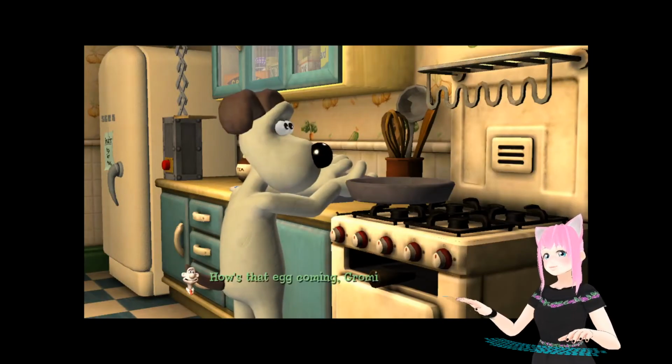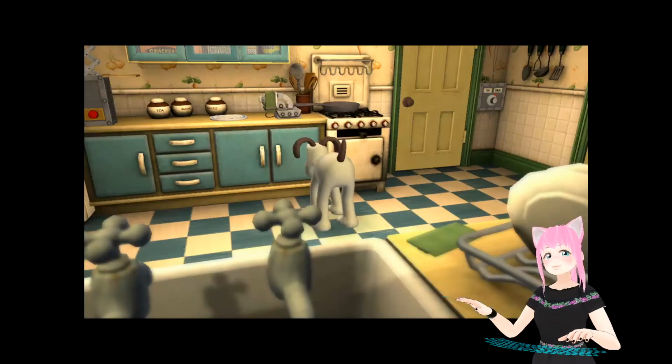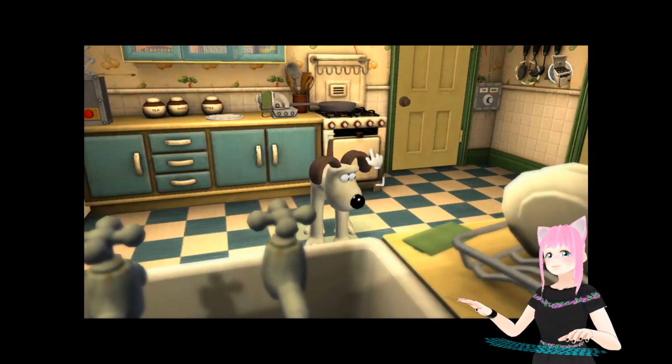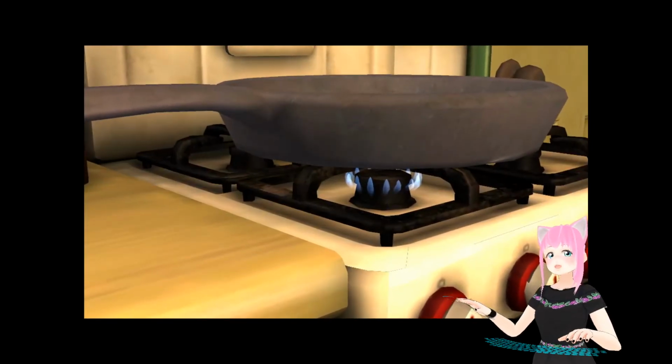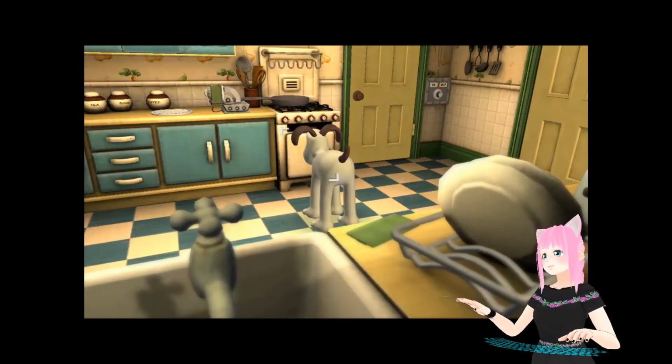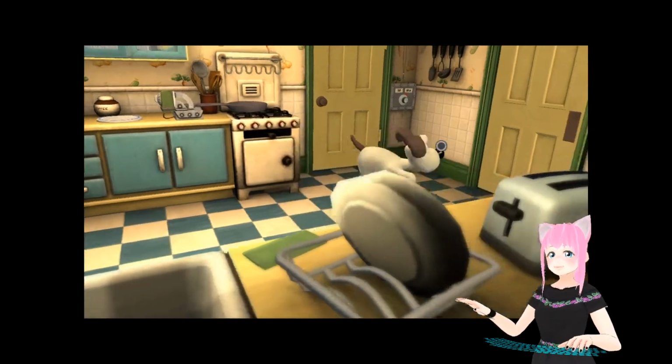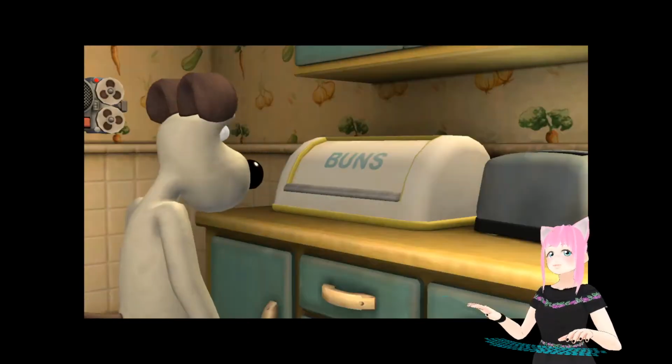How's that egg coming, Gromit? Let me be. Okay, so I hope it will. So I have to press that button at the right time.